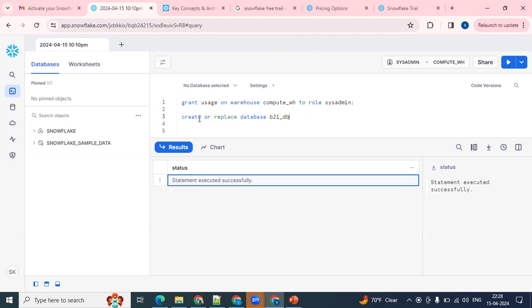Okay. So this is the command you have to write: create or replace database name. That's it. Or you can write the same command like this also. Let me copy the command and paste it like this.